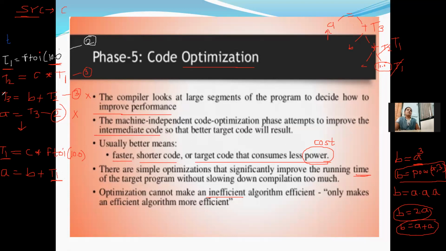Earlier I had T1, T2, T3. But now with this optimized code, I am using only one temporary variable. So in terms of memory also it is efficient. In terms of size of the program also it is efficient. That is, shorter code is also achieved. Instead of 4 lines of code, I am achieving here 2 lines. And in terms of memory also, instead of having 3 temporary variables, I am making use of only 1.